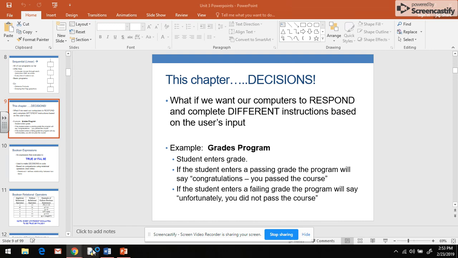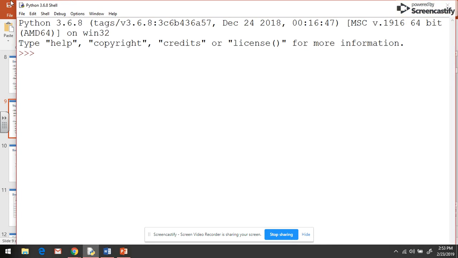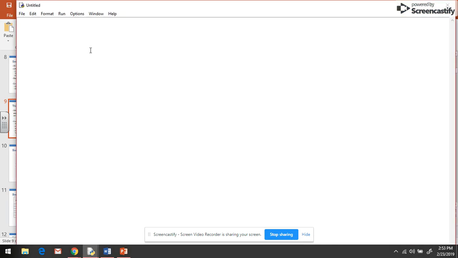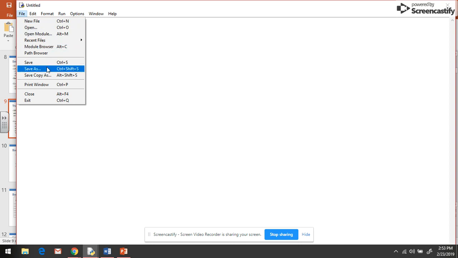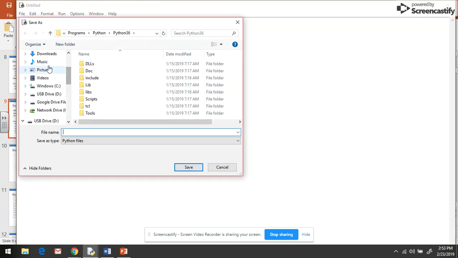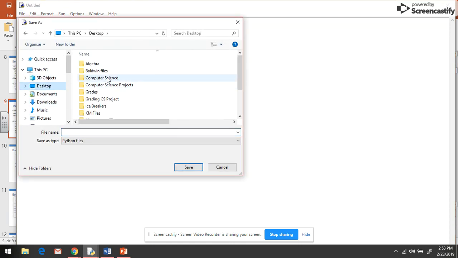So what we need to do is pull up Python. And then once that's uploaded, open up a new file. And then here we do File, Save As. And what you'll want to do is save this smartly onto your computer.